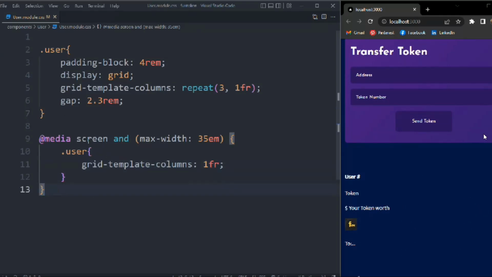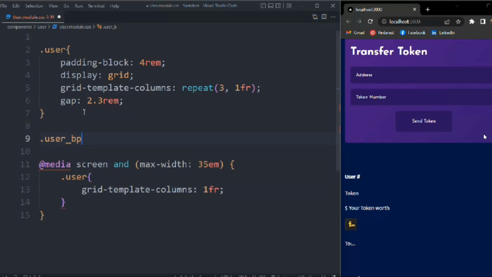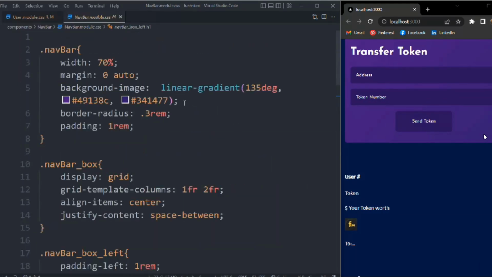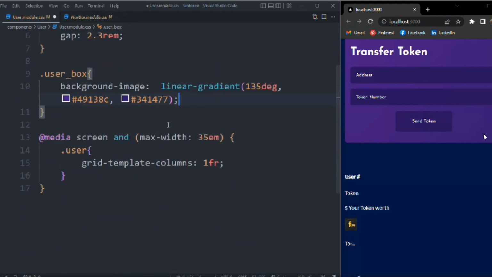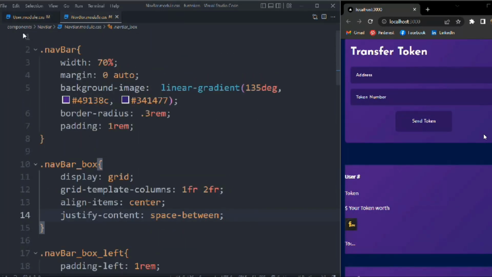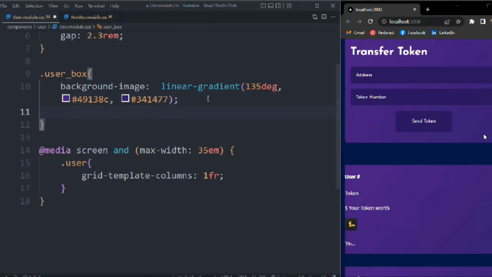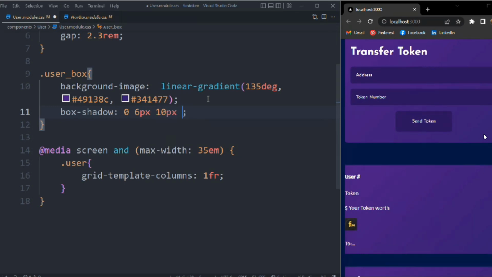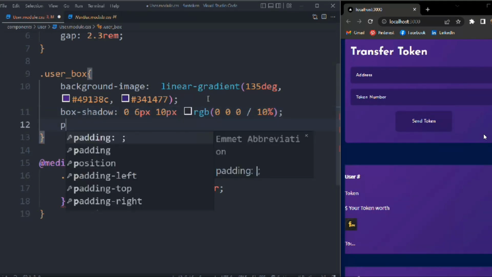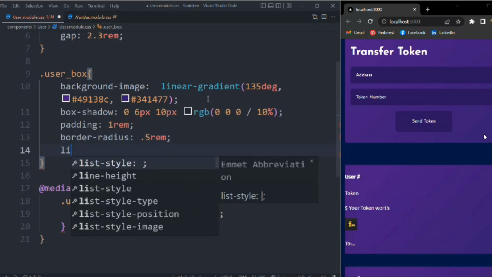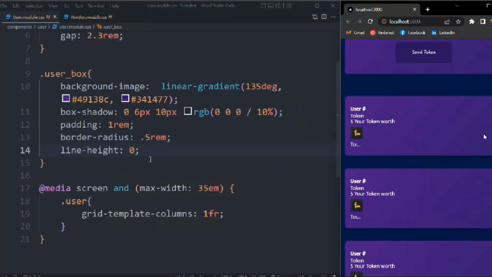Now let's get the user box and come back here. Here we are assigning it the background color, and paste here. Come and get the box. I think we need to have a box shadow as well. Let's come back here and get the box shadow: 0, 6 pixels, 10 pixels, RGB 0 0 0 slash 10%. Padding is going to be 1rem. Border radius is going to be 0.5rem. Line height is going to be 0. So this looks perfect.